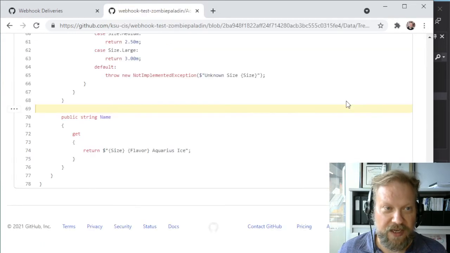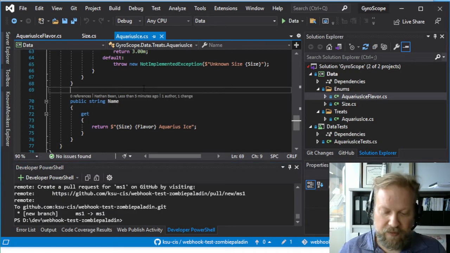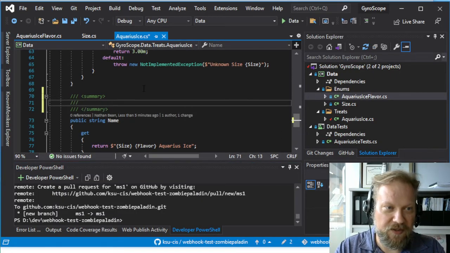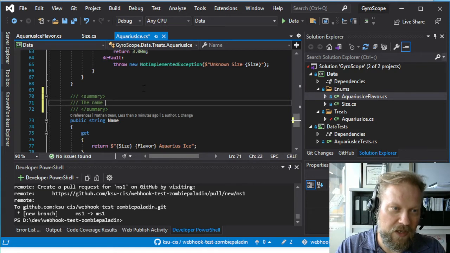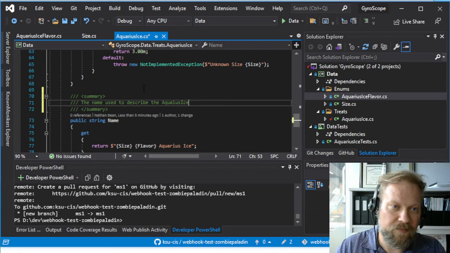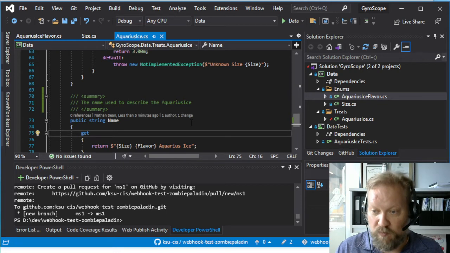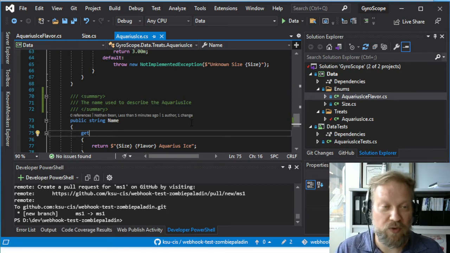We can also click this Show Location, which is going to take us to our GitHub repo and show us, oh, this new guy that we added, name, does not have proper comments, and we can go and fix that by throwing the comments we need up there, which is a summary which just describes what this property is. Name used to describe the Aquarius. Nice. And if we were to commit and push that, then that particular issue would no longer be shown.